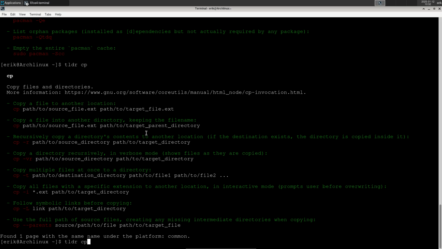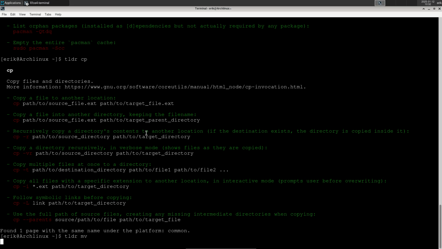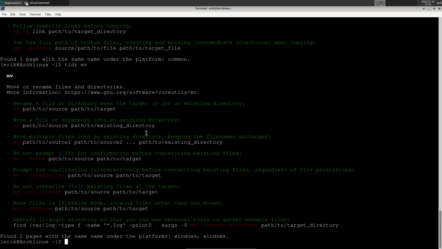So yeah, why not? tldr mv, move things around, and it gives us some examples. This may help people to get to know all these commands and see some examples. So tldr, remember that, sudo pacman -S tldr.